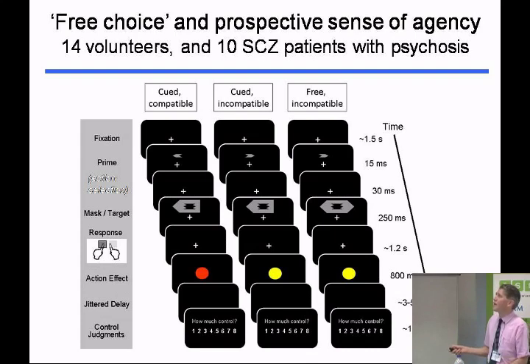When you've pressed the button in every condition, you once again get a color which appears on the screen and you get asked to judge how much control. And we did this in Berlin with Martin Voss, who is a psychiatrist and was able to allow us to test both healthy volunteers and patients with a diagnosis of schizophrenia who had positive symptoms and delusions of control.